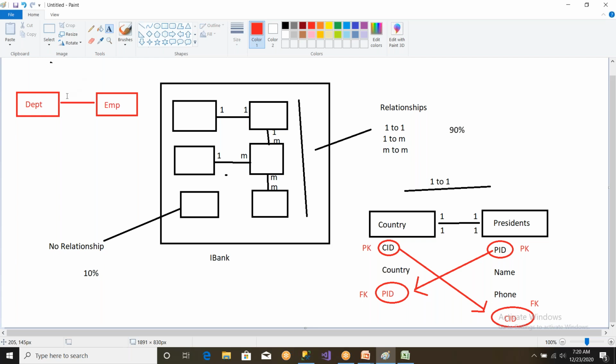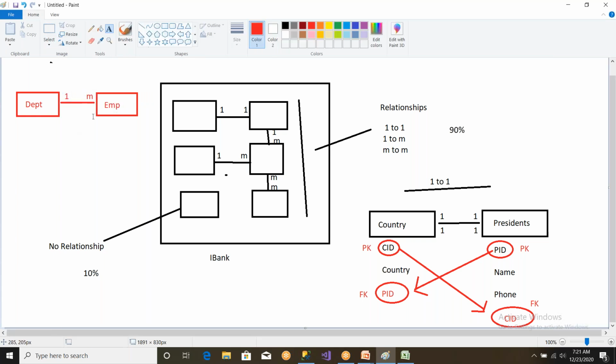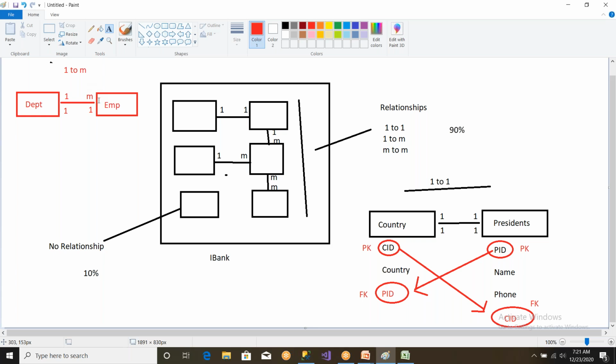Let me take this diagram. So one department will have many employees, right? You have a sales department and an accounts department. One department has many employees, but each employee has to work for that department only. It is completely one to many. So you need to take the maximum. 1 and 1, the maximum is 1, and m and 1, the maximum is m, right? 1 and m, the maximum is m. So it is 1 to many. Clear? One department has many employees.